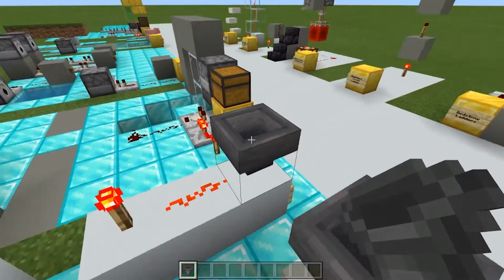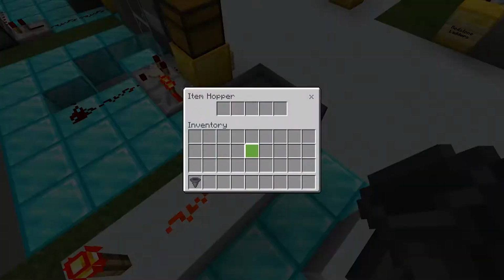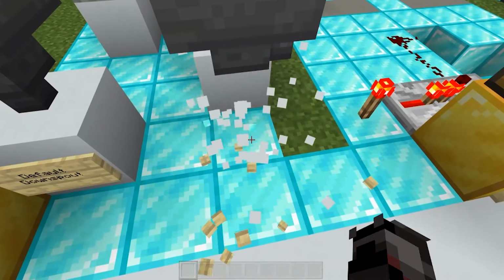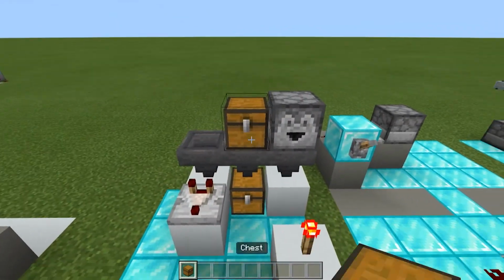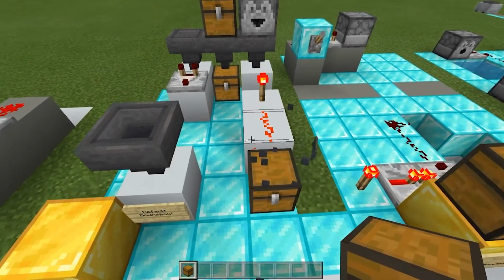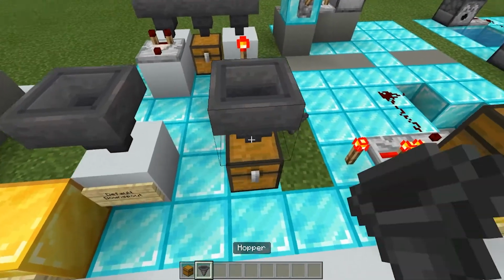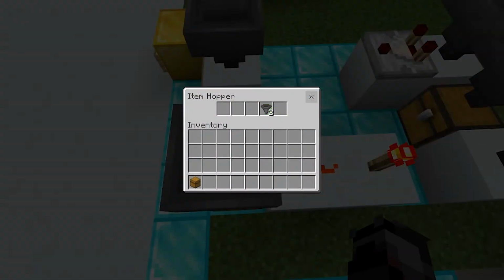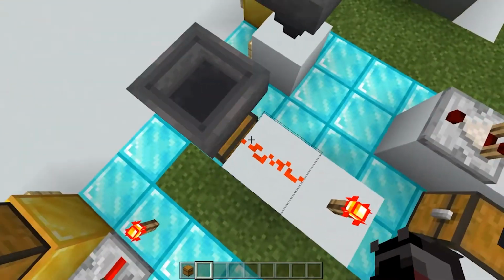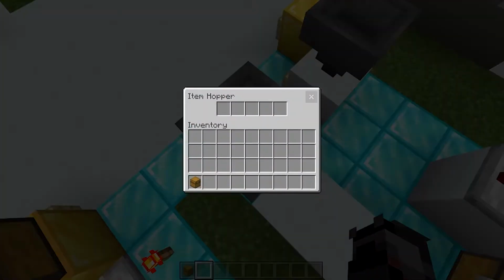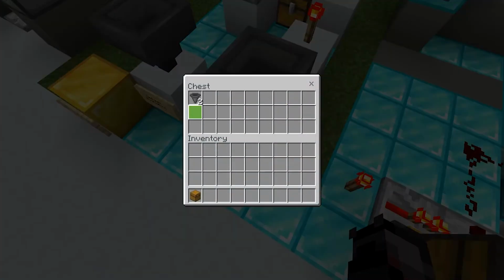Hoppers can be powered, and when they are powered, they won't allow an item to travel through them. So if I were to take this out here and put a chest underneath, as you can see, the items are not traveling through to the chest. And that's because we're sending a redstone signal into the hopper. But if we were to take it out, as you can see, the item's already drained into the chest below.